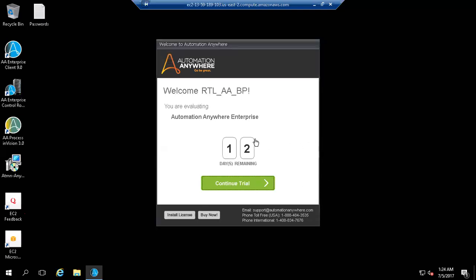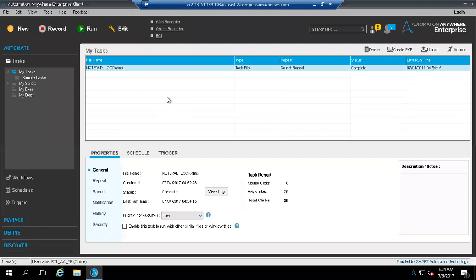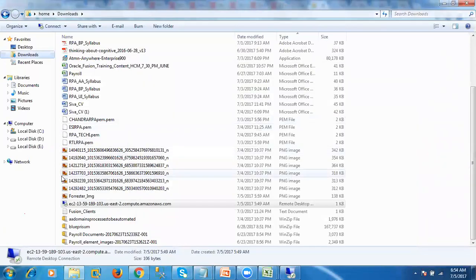Every 14 days, it's going to be expired. Again, you have to reinstall. It takes 10 to 15 minutes maximum, not more than that. This is the Automation Anywhere tool, looks like, where we are going to build all our automation applications and execute. Okay. And let me explain you the syllabus.